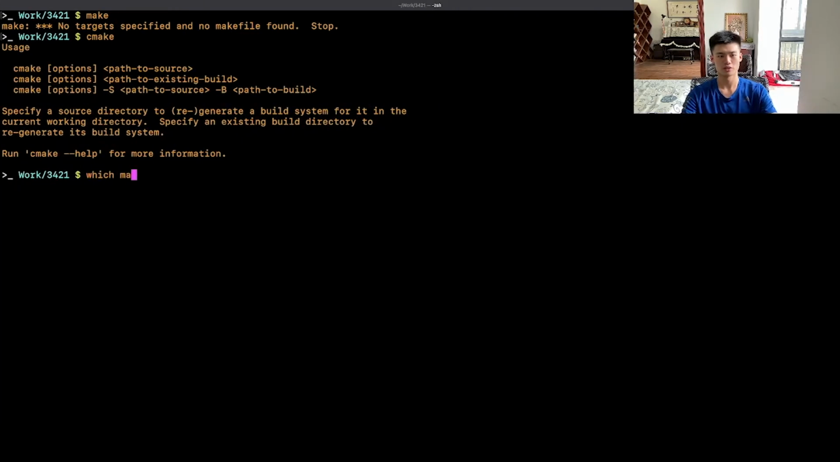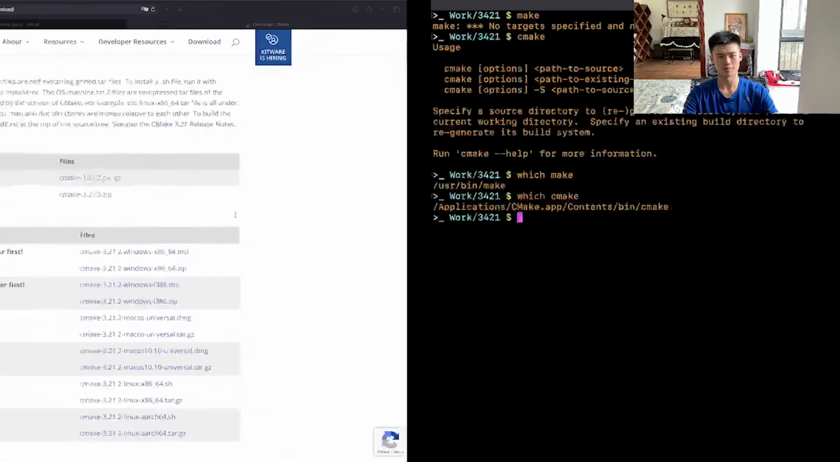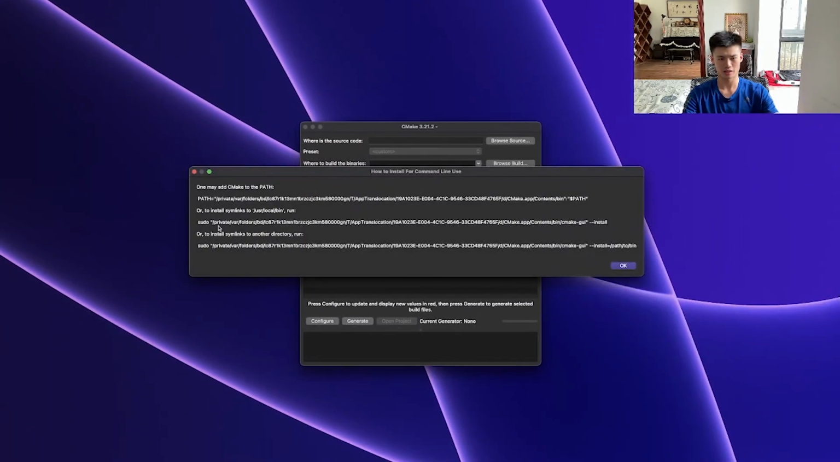cmake in your path. So I can do which cmake. Oops, that's make. Yeah, so it's CMake.app Contents bin cmake. So that's in the path. I think I used the first one. Yeah, so I just added CMake.app Contents bin to my path.